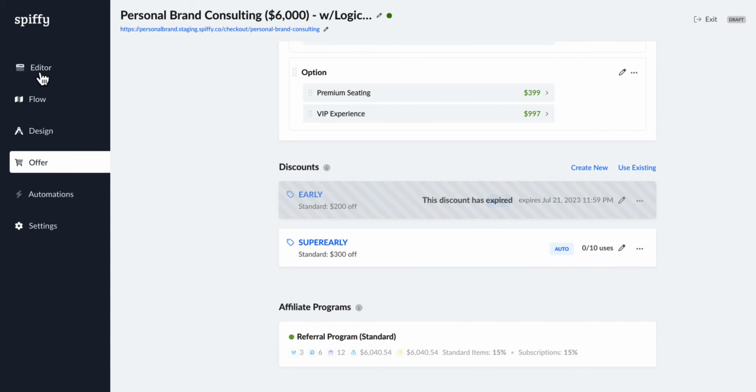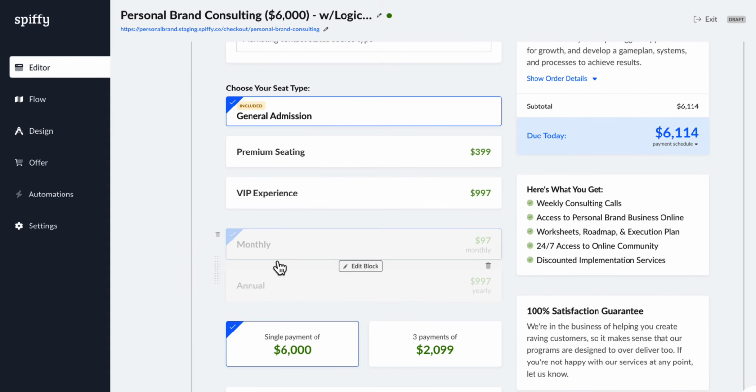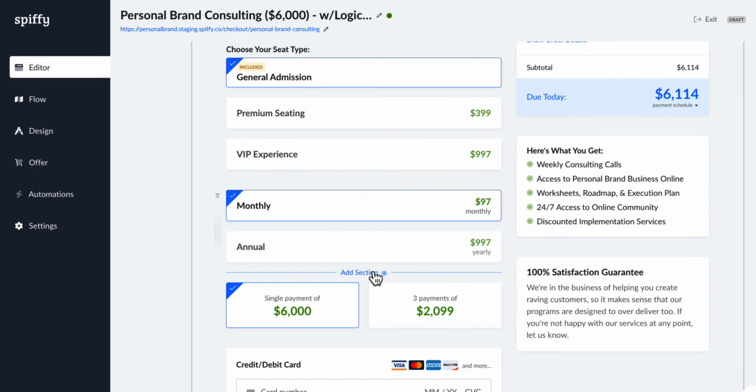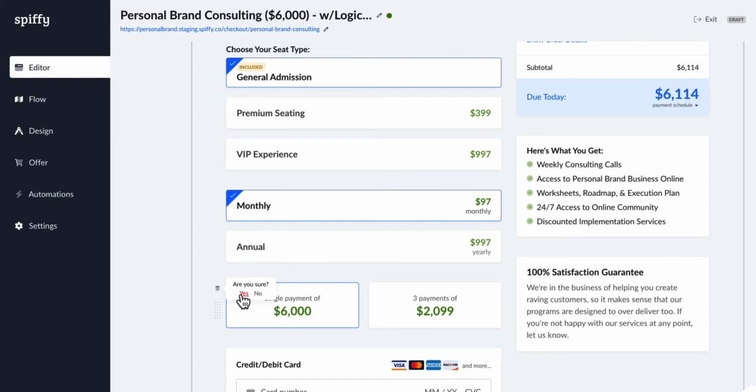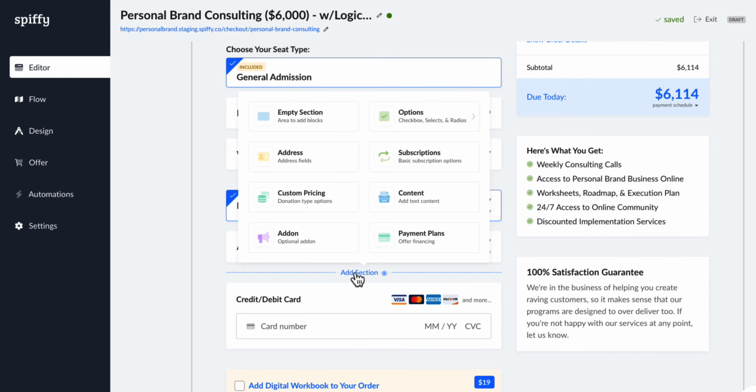Going back to the editor, in setting this checkout up, we added different elements to make this possible. So we added sections to add options, subscriptions, and payment plans. The payment plan block was not showing there because it can only be added once. So payment plans, subscriptions, and options can all be easily added to a checkout. We have specific videos here in the demo to showcase payment plans and subscriptions. So if those are relevant to your business, definitely check out the videos specific to payment plans and subscriptions so we can cover that in depth.